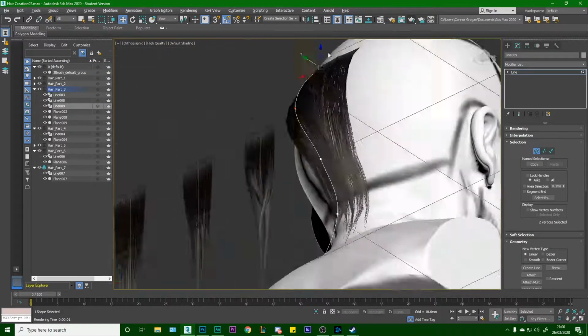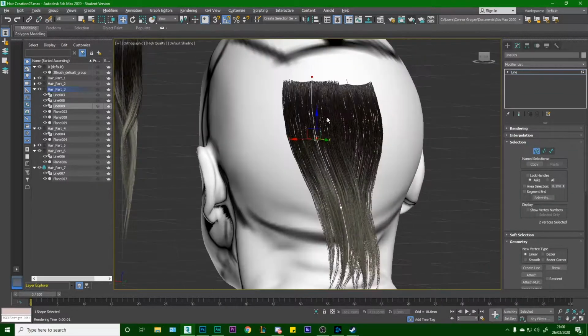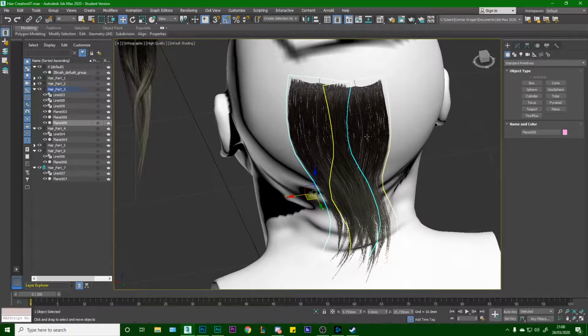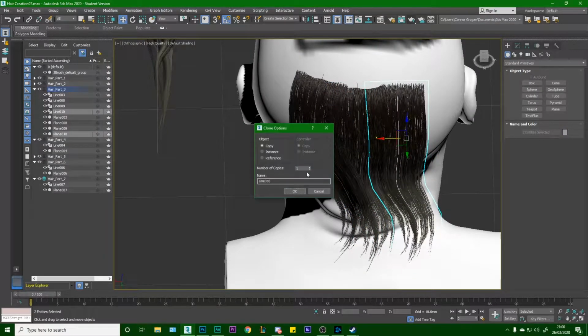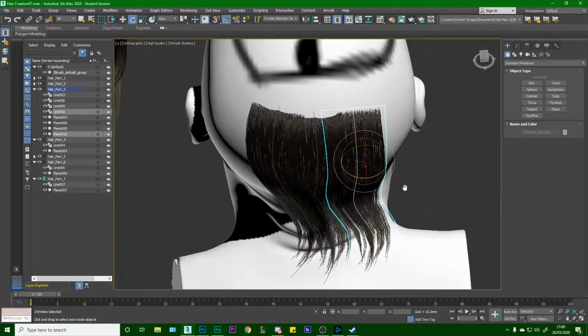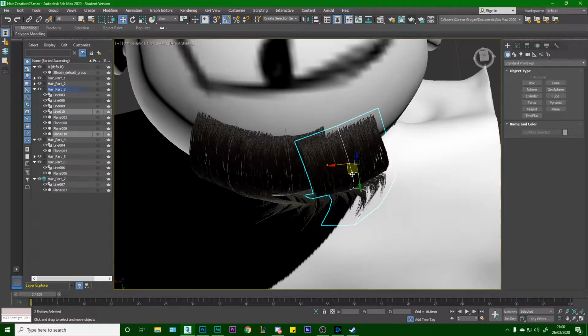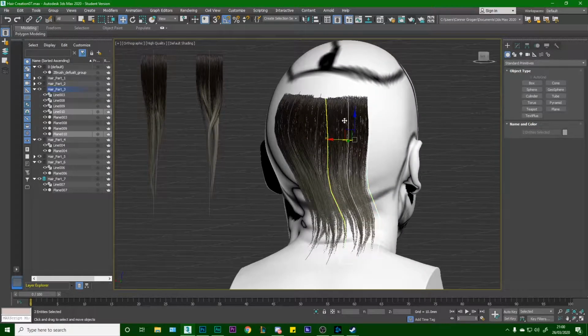So obviously we're going to have hairs on top of hairs, so it's going to eventually look much better. So what I can do now is I can do the same thing again. I can get this and copy it onto the other side. We can rotate it. Do something like that.